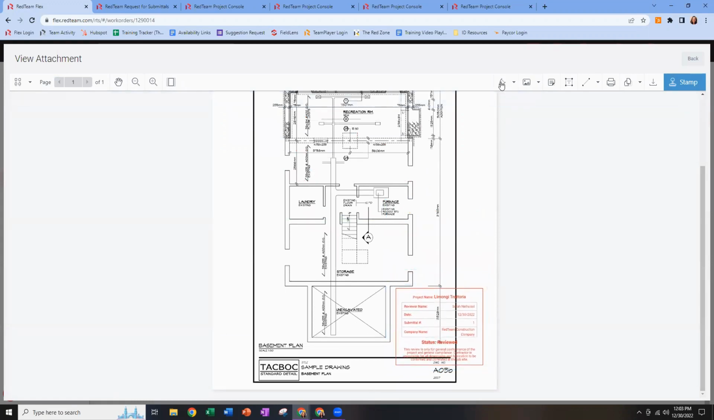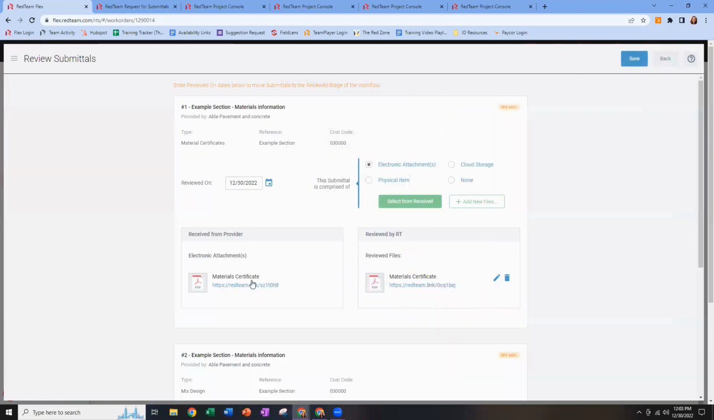There's my stamp. I can make any other markups to call out anything else that I need to my approver. And then we go ahead and hit back. It's going to save automatically. Now, if you mark up or stamp this received file, it's going to go ahead and automatically include it in reviewed, right? It's assuming you want to pass on that stamped or marked up file to the approver.